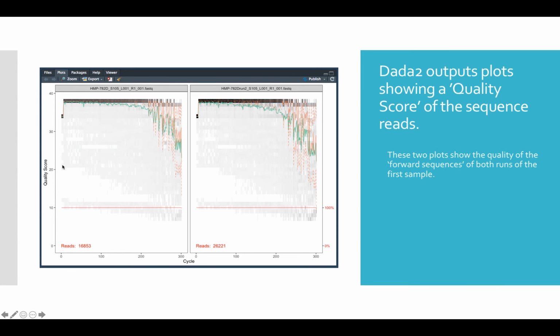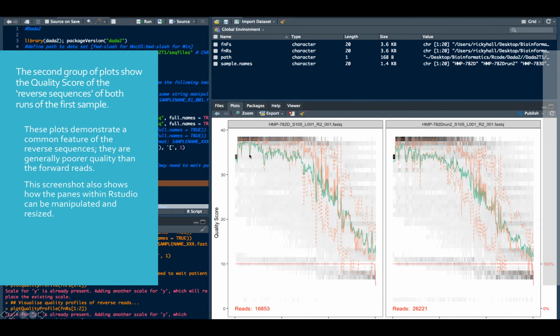These two plots show a characteristic of sequencing. These are the forward reads, and you can see they're pretty good quality until they start to drop off a little bit later on. And if you compare these to the reverse reads, that's another characteristic of sequencing. They're much poorer quality. The quality score isn't as high, and they drop off quicker.